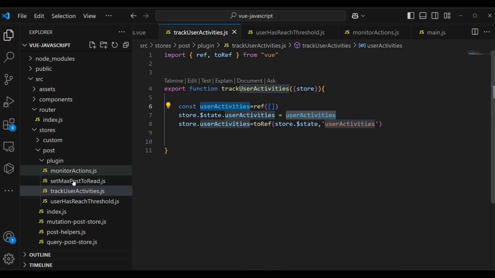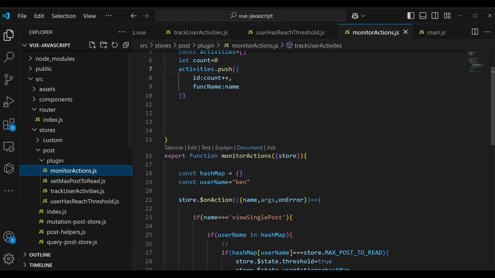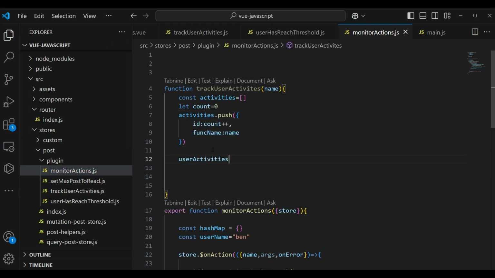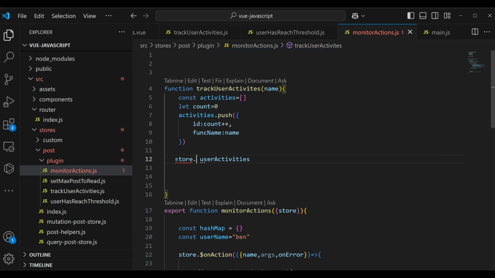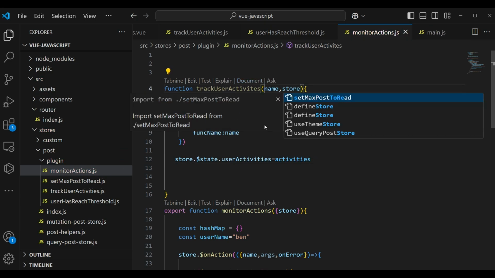We are going to copy it, and then we're going to go back within the monitorActions.js. Right here, we are going to pass store, and then we are going to pass the state, userActivities, and assign it this activities array. And we're going to pass a second parameter to our function, which is the store.